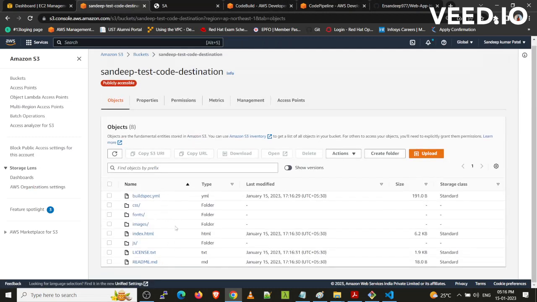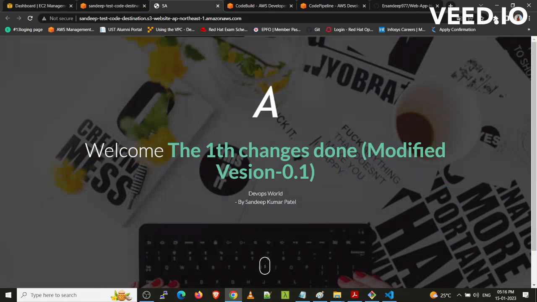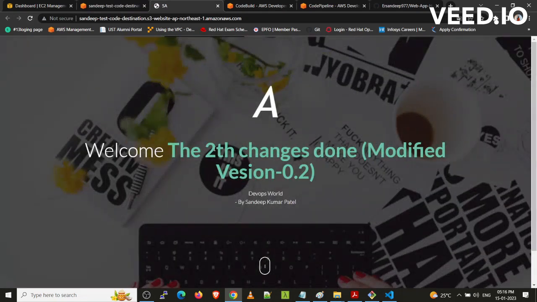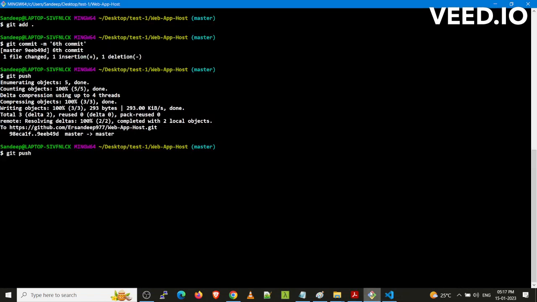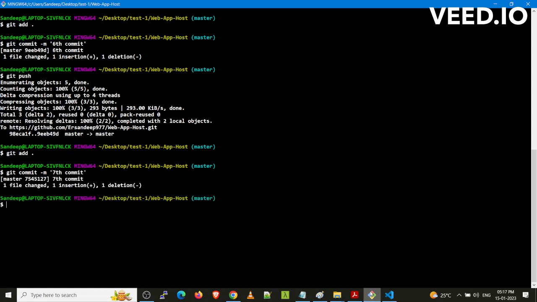We come here and see this page, and we refresh this page to show the latest changes. See, the latest second change is completed. So when we change some things, let's suppose we make the third change and give the third version, and once all is done, we again use git add and git commit, the seventh commit, and once that is done, we use git push.